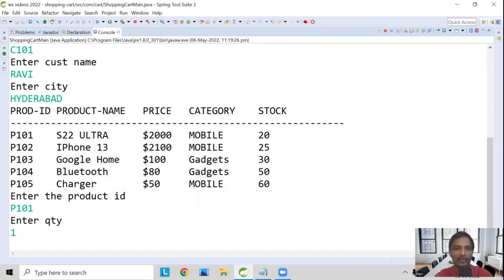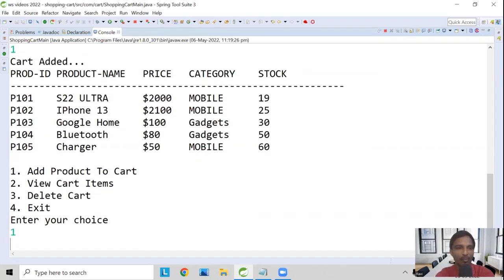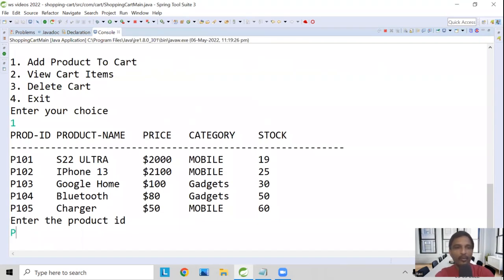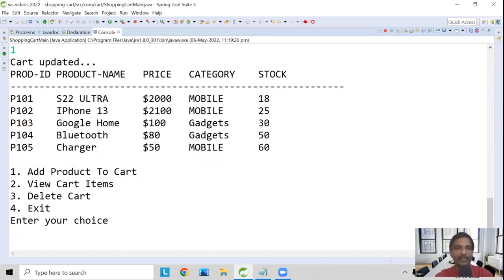P101, and I want to add 1 unit. Currently P101 stock is 20. I'm adding 1 unit and then that will become 19. Cart is added because this is the first time; P101 is not already there in the cart. Second time I'm using P101 again. Enter your choice is 1 and the product ID that I want to add is P101. Since P101 is already there in the cart, this time it will be added to the quantity. Let's say quantity is equal to 1. This time we get cart updated and the stock will become 18. Please watch that. This has become 18. Cart is updated for the particular quantity.